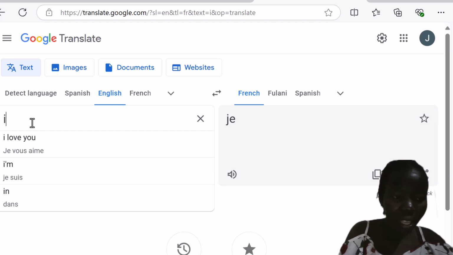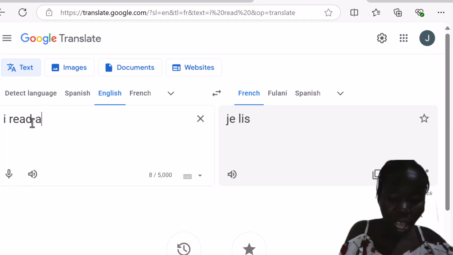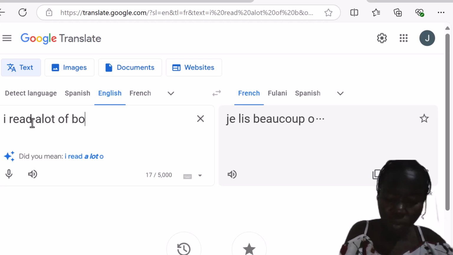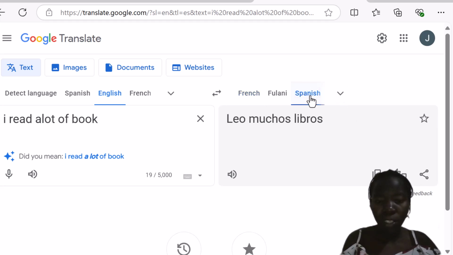I read a lot of books. As you can see there, I read a lot of books. We intend to translate it into Spanish. This is actually, I read a lot of books. You notice that read and read are literally the same spelling.